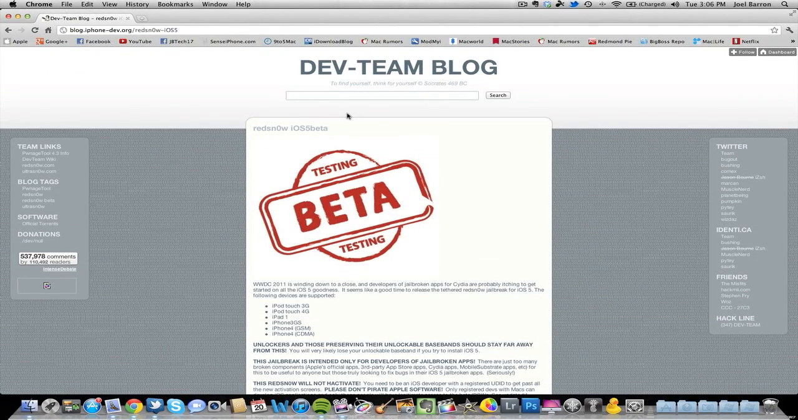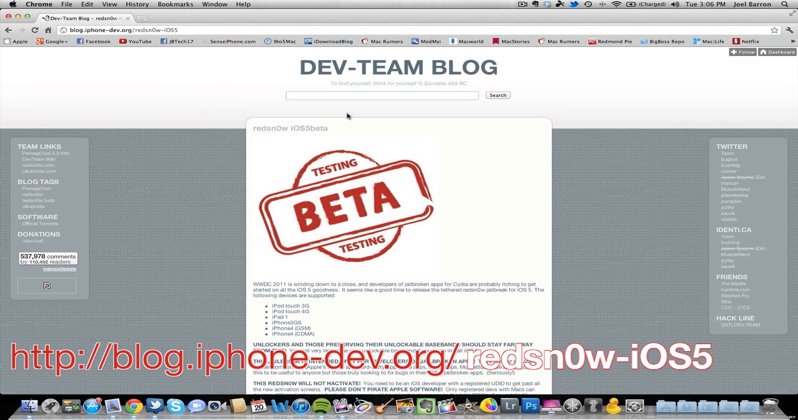This video is actually going to show you how to jailbreak iOS 5.0.1 with the latest version of redsn0w that was just released not too long ago, and that is redsn0w 0.9.9b9d. I'll leave the link down below in the description where you can get this, which is this website that I'm on right now, the Dev Team blog website.